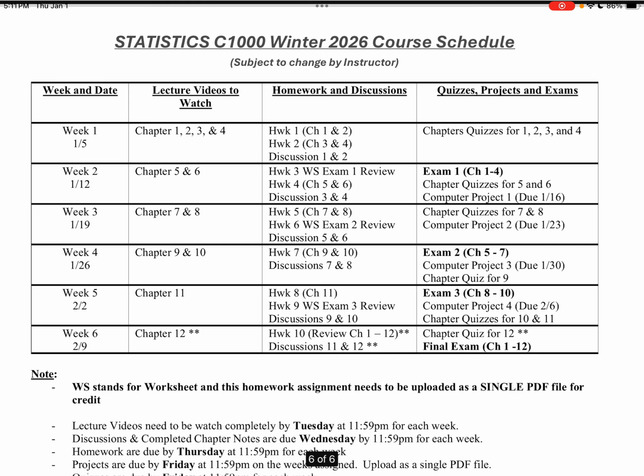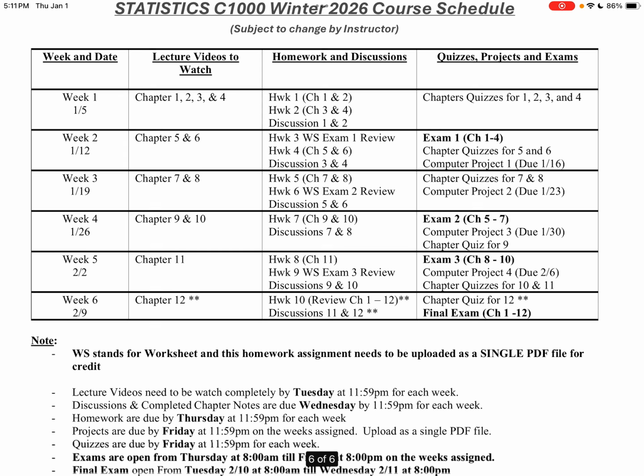And then again, on the last page, we have our course schedule. So this goes through every single week. This is very fast-paced and only 6 weeks long. So you can see week 1, we actually go through 4 chapters, which is a lot of material. It's a great idea to get an early start. You can see the lecture videos that need to be watched, the homework and discussion. So you have 2 homework assignments and 2 discussion posts this week.